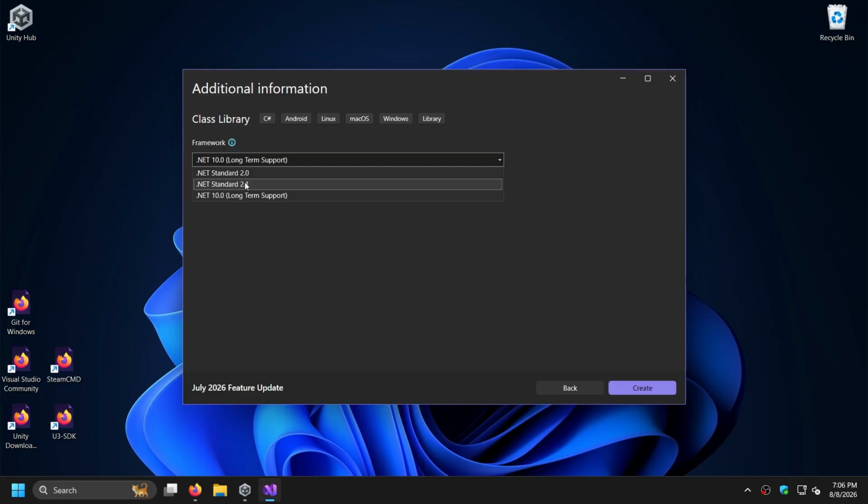And we're going to switch to .NET Standard 2.1. This is important. Make sure you switch to .NET Standard 2.1 because 10 will not work. And then you click Create.